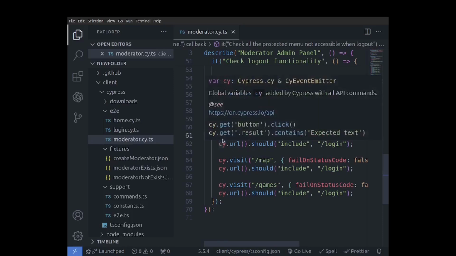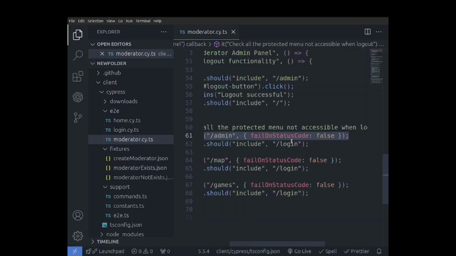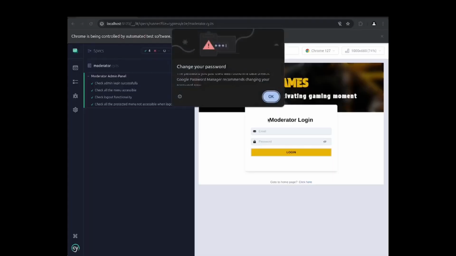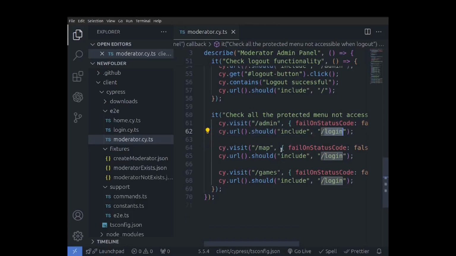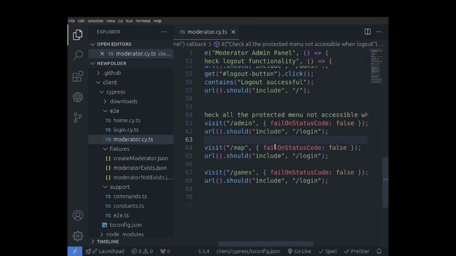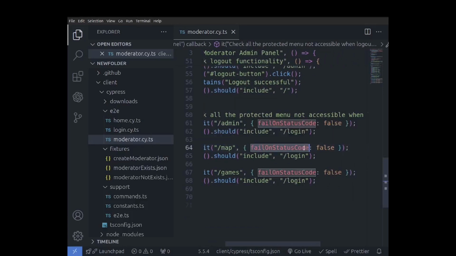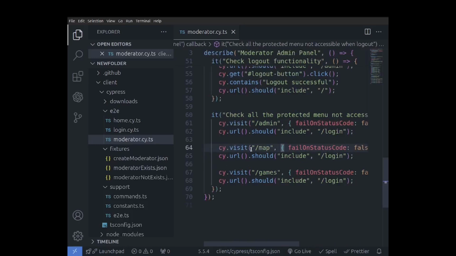Now we can check whether, after visiting the admin, it actually redirects to our login page or not. That means without login, when you try to access the admin panel, it should redirect you to the login page. The same thing happens with the map. We try to visit the map with the property so that it gets the redirection. Then we check that after visiting the map URL, it should redirect to the login URL. So we check this one, and we also check it for games.